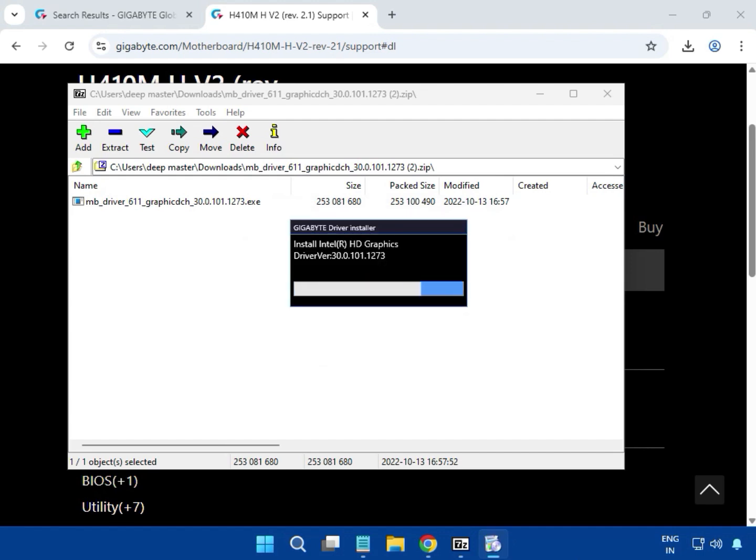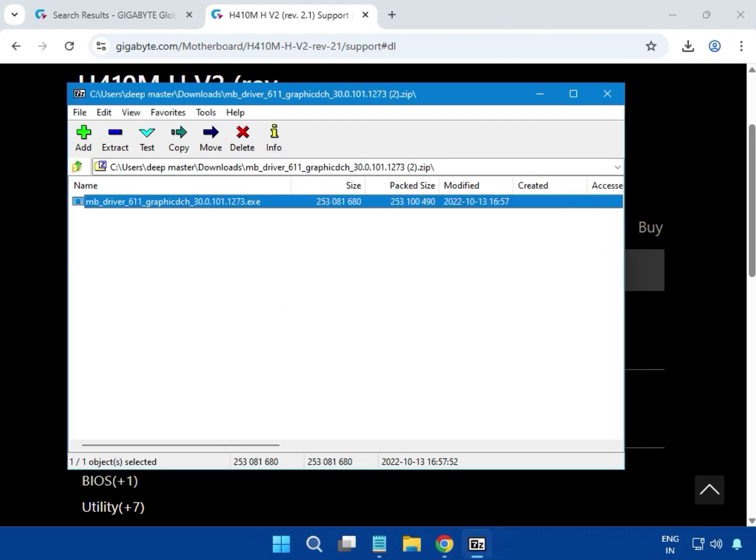So now this is installing. So wait a few seconds, it will complete, and automatically close. This is installed like that, and then close.